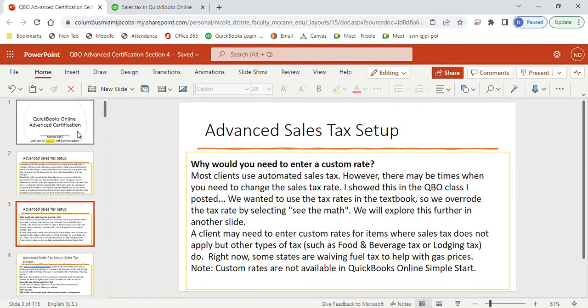So why would you need to enter a custom rate? Most clients use the automated sales tax. However, there may be times when you need to change the sales tax rate. I showed this in the QBO class I posted for the 10 chapter class. We wanted to use the tax rates in the textbook, so we had to override the tax rate by selecting the see the math. We will explore this further in another slide.